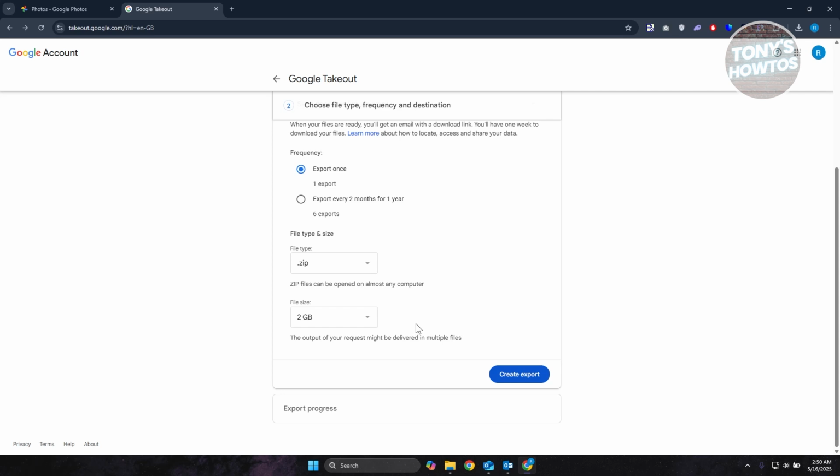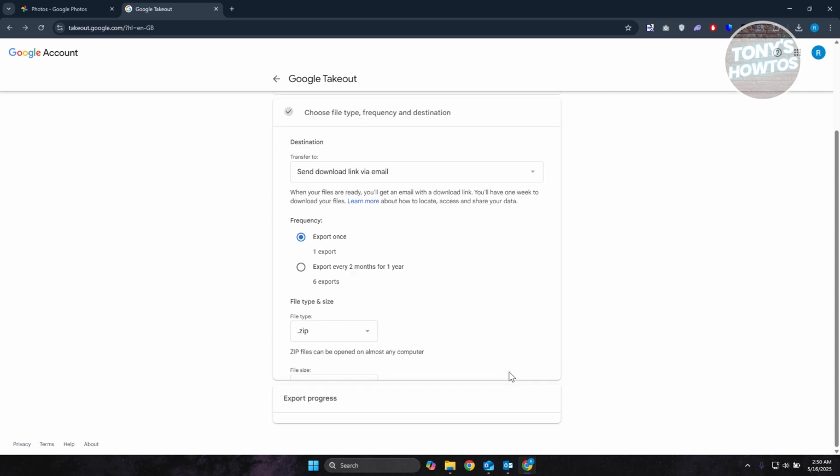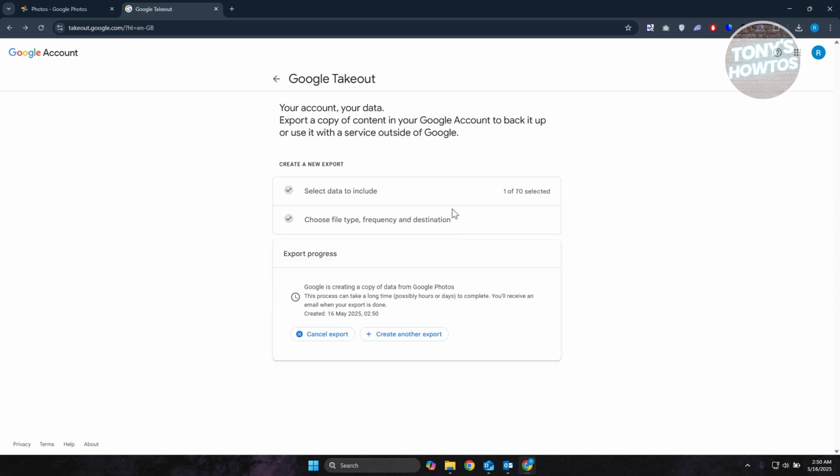But once you're done, you can click on create export here. It's going to start the export process. It might take a while for them to export, especially if you have a lot of images. But once it's done, you should be able to see the link for downloading your photos here, and you should be good.